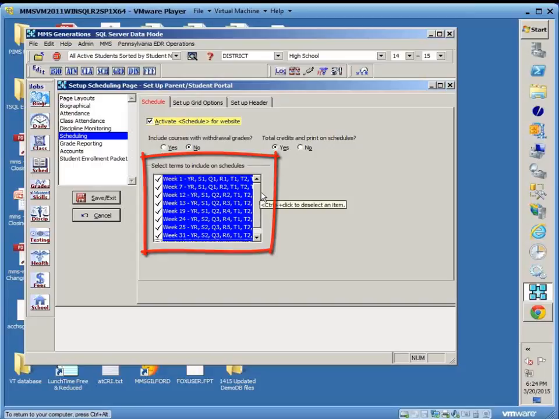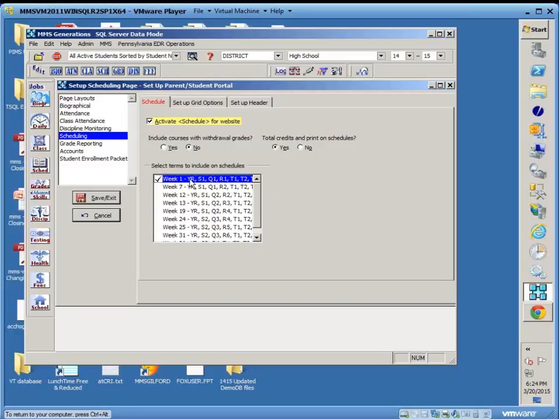So if you're going to come back here during the second semester, if your 2 semesters are fairly different, for the first semester, again, I'm just going to hold down my control key. I can select all of my first semester terms that would apply and then come back here after the second semester, or I can have them view the whole year all at once.